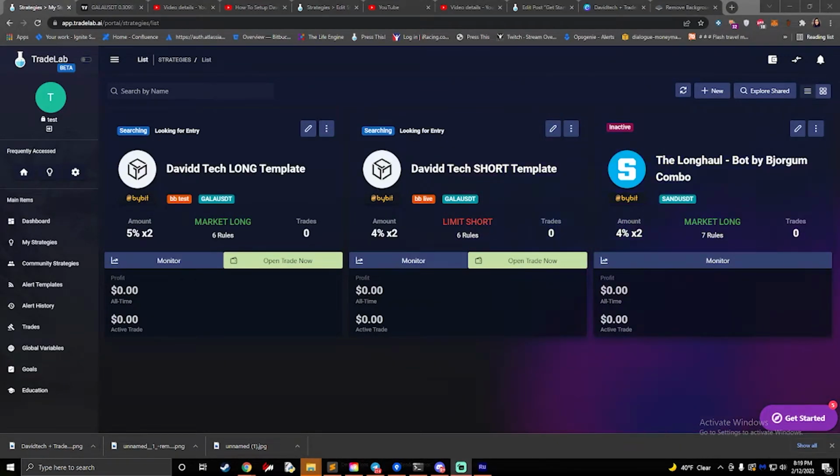This is the advanced setup tutorial for DaviddTech strategies in TradeLab. Here we're going to be discussing how to trade multiple symbols, and we're also going to be discussing how to set up two DaviddTech strategies and attach them to a single symbol.